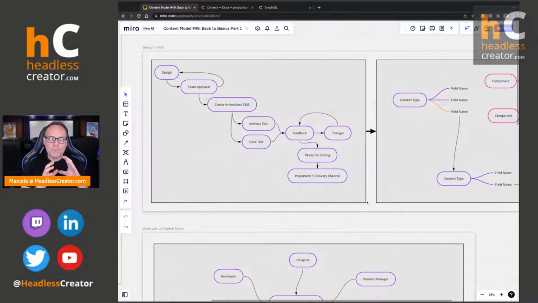And this is, I think, where most people that jump into a Headless CMS project make the biggest mistake, which is they jump in and create the content types directly in a Headless CMS. They don't design it first. They don't talk through this process first.